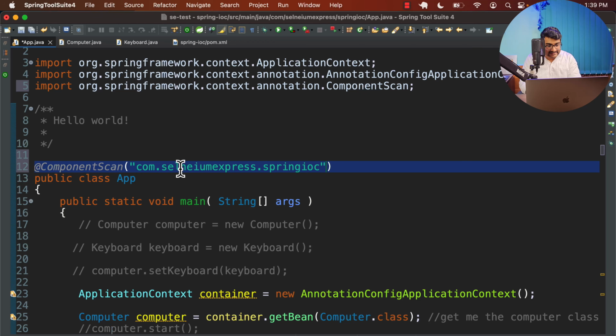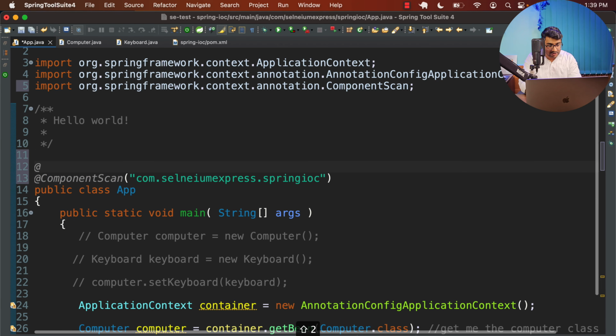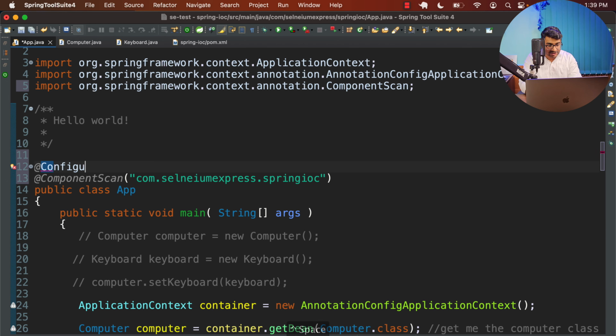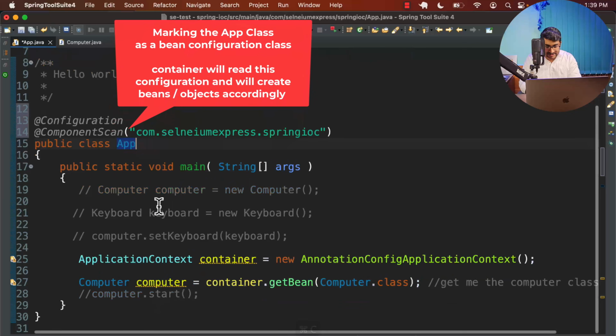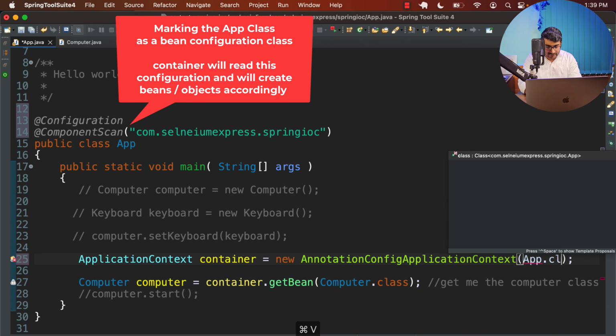So by writing this annotation over here on top of the app class, basically I want to use this app class as a configuration class. So I'm going to write a @Configuration annotation over here, and this configuration class, I will give it to my container right over here like this.